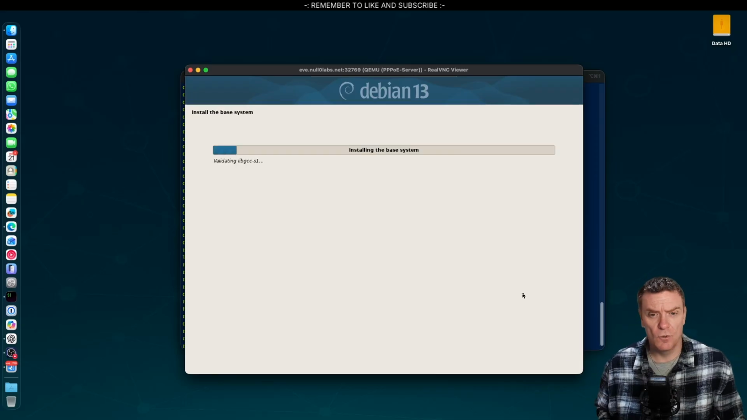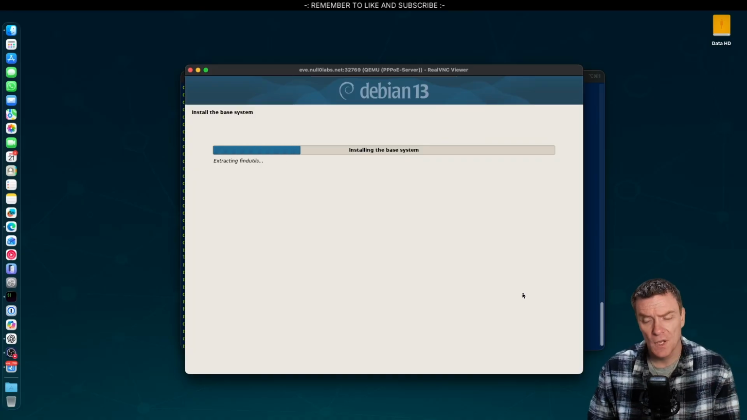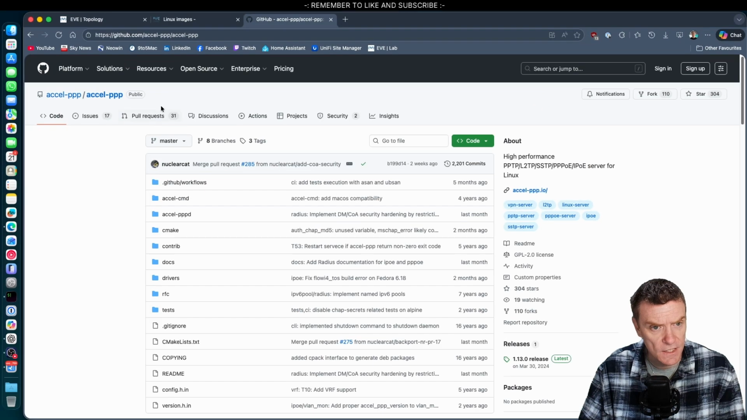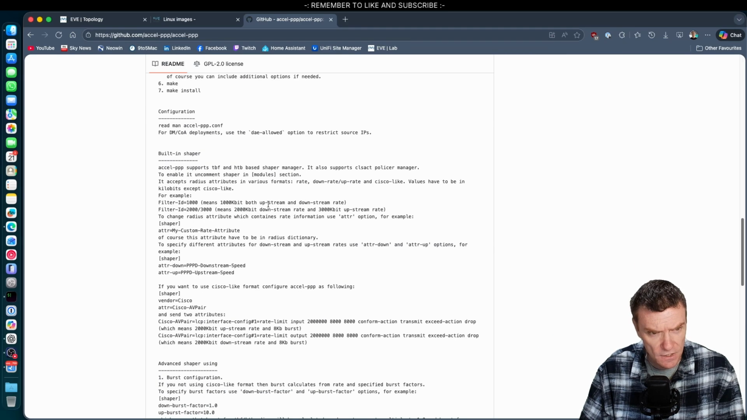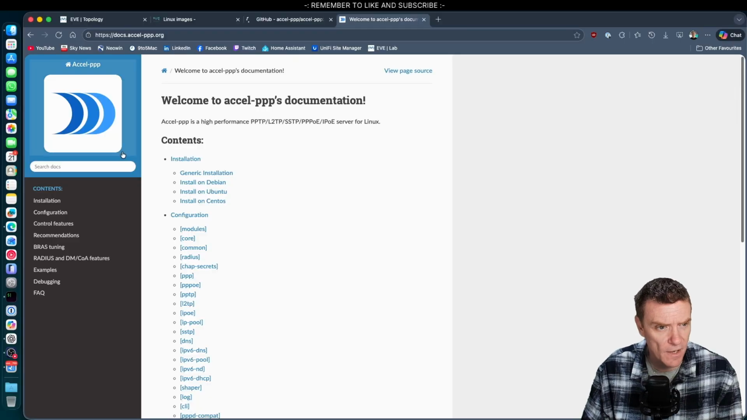Then we'll do the install and select just like the base install. So it'll just be the base operating system with SSH so that we can get into a CLI. And then we'll look through the steps to install Accel PPP. If I can find the link to their documentation that I was looking at again. There we go. Okay, so their main website isn't working, but the docs are working.